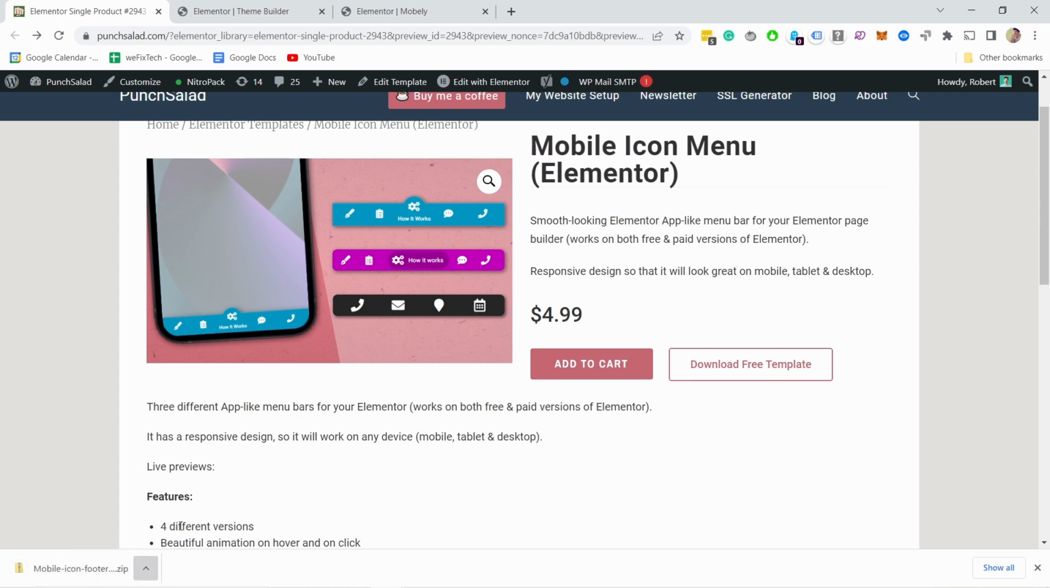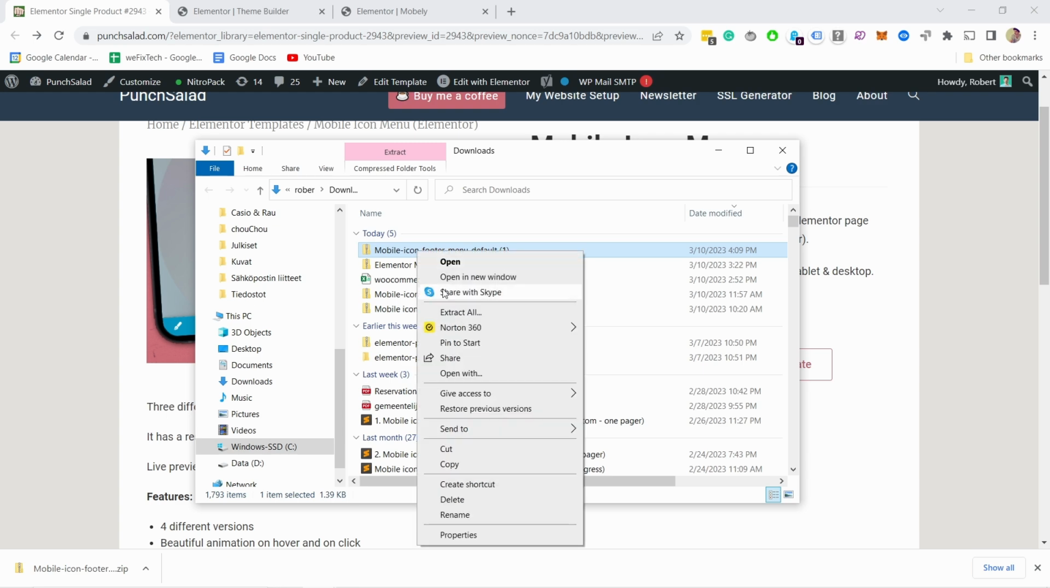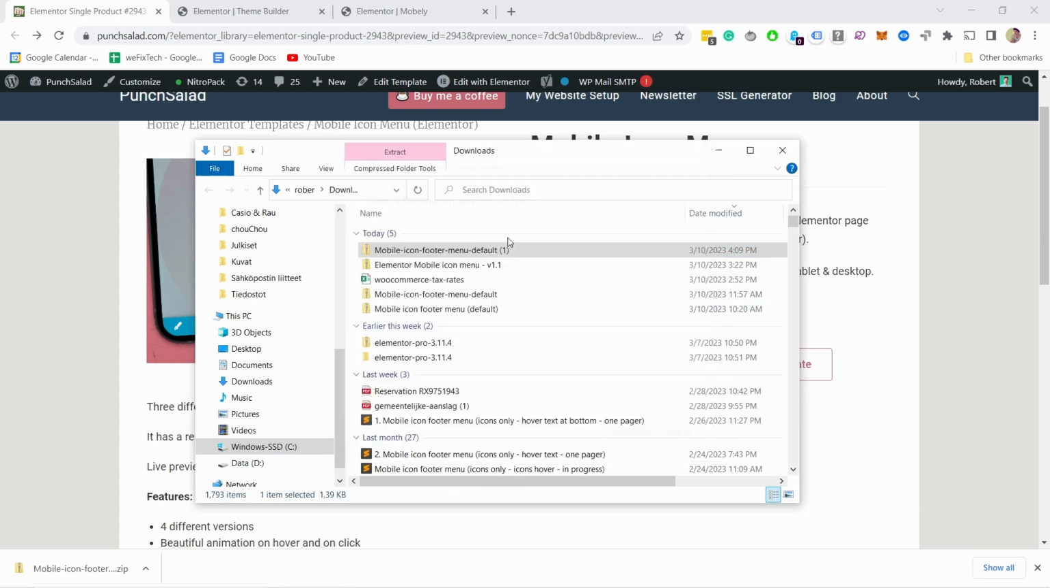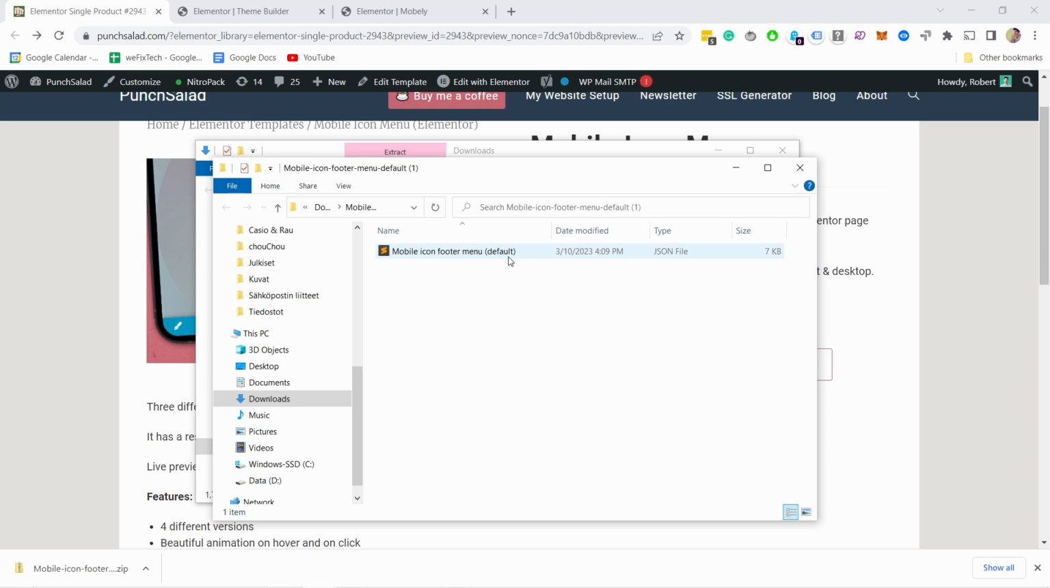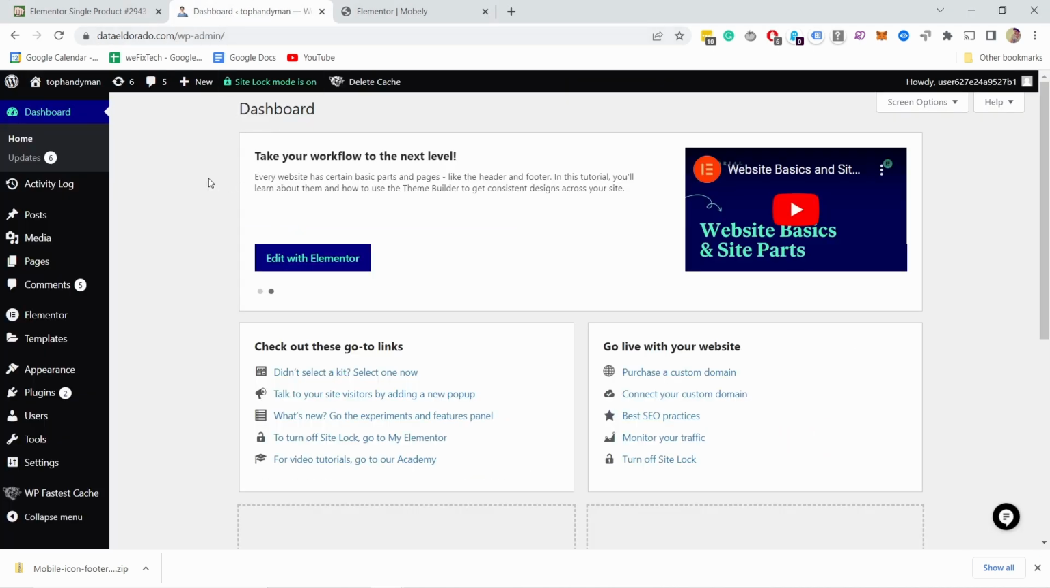So now we can open that up and then just extract it. I'm going to extract all, yes. And now what we should see is a JSON file. So make sure it's a JSON file and that way you have the right file. So once you have the file, just head to your WordPress.